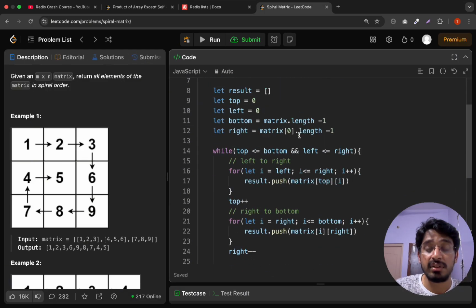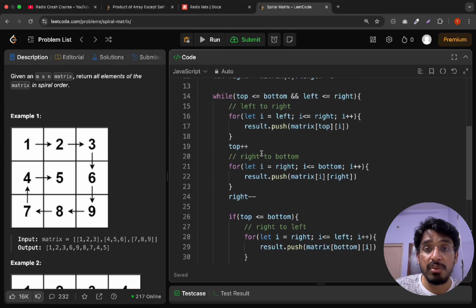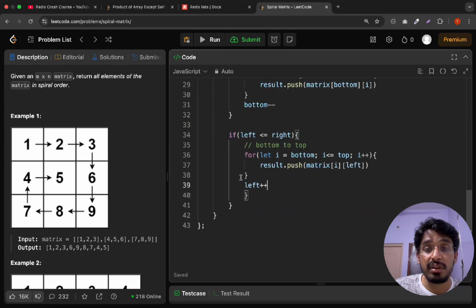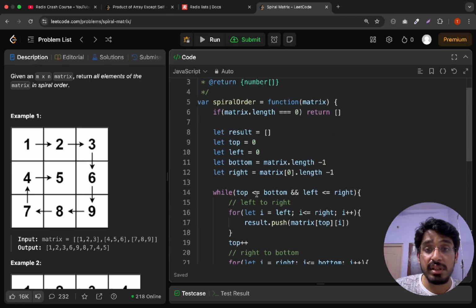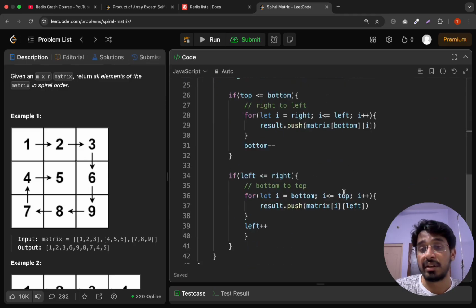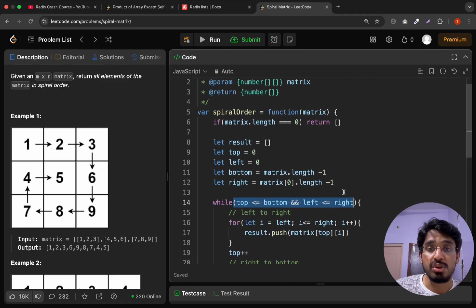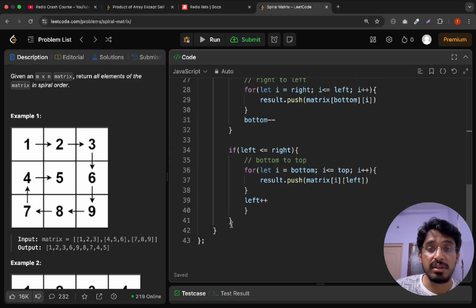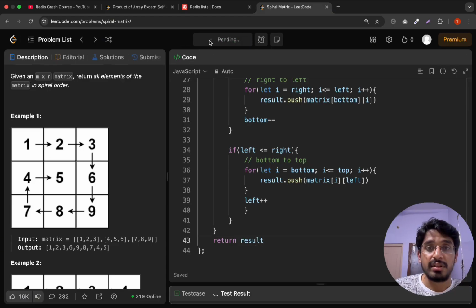So once we run a loop, it will update the boundary, and the same for the other dimensions as well. Now it will still check this condition. If top is still less than bottom and left is still less than right, then it will carry ahead with the same thing again. Okay, so this is the solution. Let's finally run this. We just want to return the result as well, right? All right, let's run.